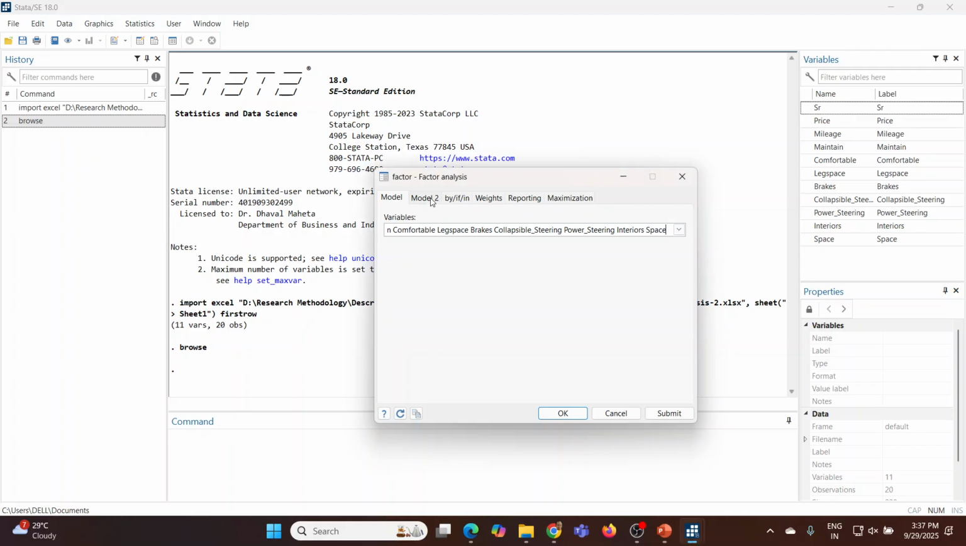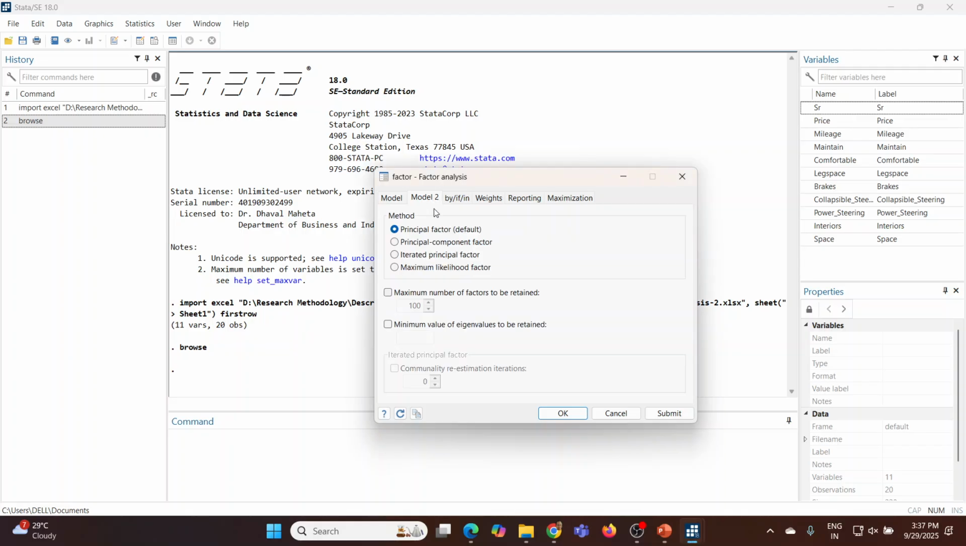Now click on the model 2. So some methods which are available are principal factor, principal component factor, iterated principal factor, maximum likelihood factor. So either run principal factor or the maximum likelihood factor. We will go for the first option.